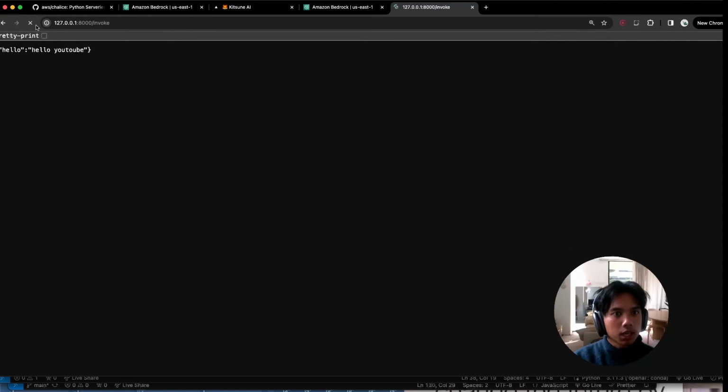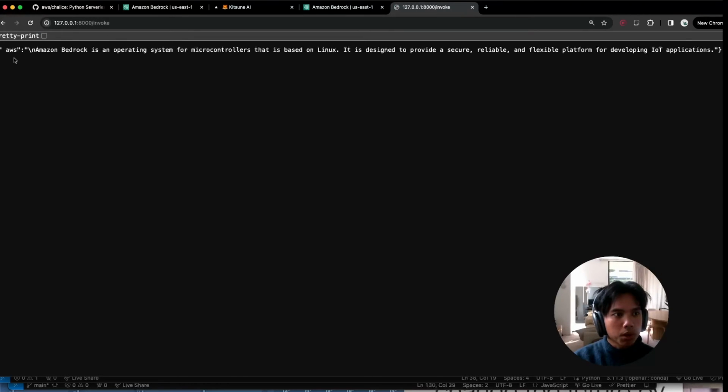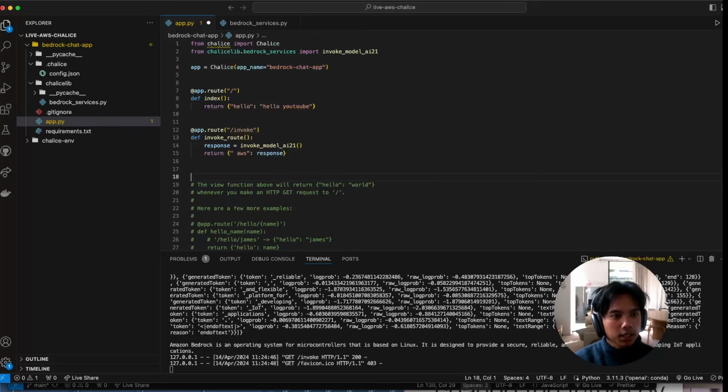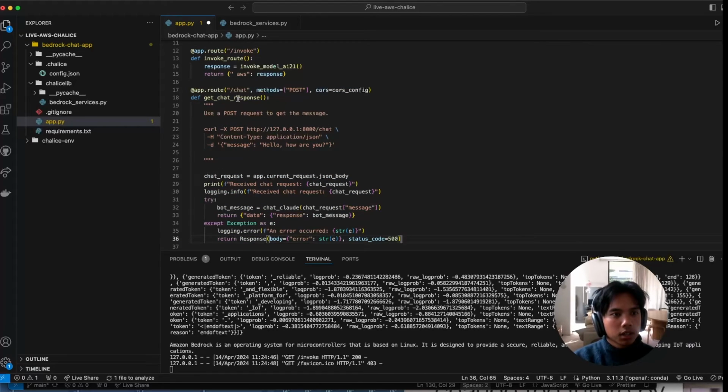And this is going to take a couple seconds to load the actual response. And you can see that it understands what Amazon Bedrock is. Well, actually, this is the totally wrong answer, so make sure to check your model responses. Next, let's create another method.